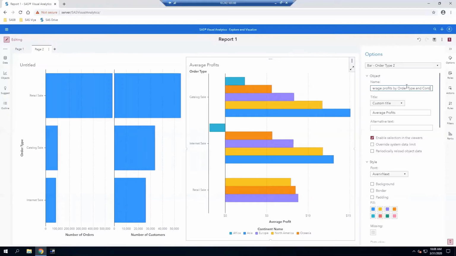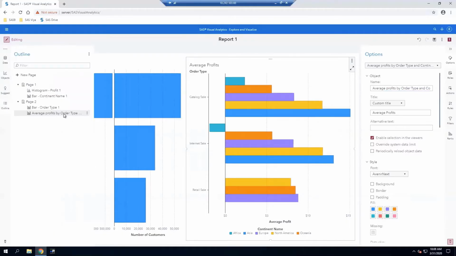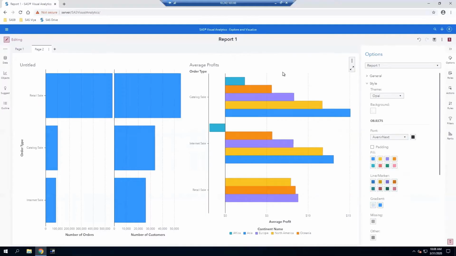Remember, the name we don't see. That's behind the scenes. I can see it over on the left-hand side. If I select the outline, there's that name. And I do like to name my things, especially if I'm going to create a PDF. Those names would go out into the PDF.